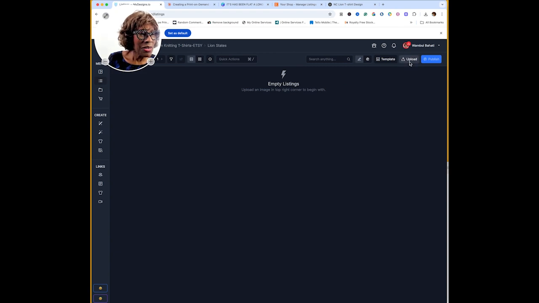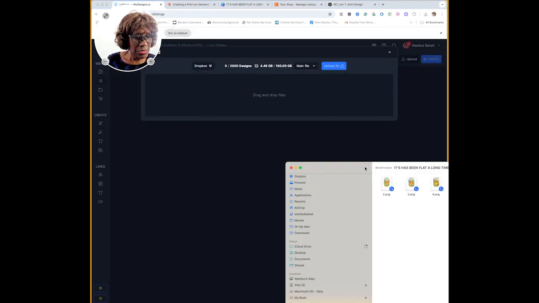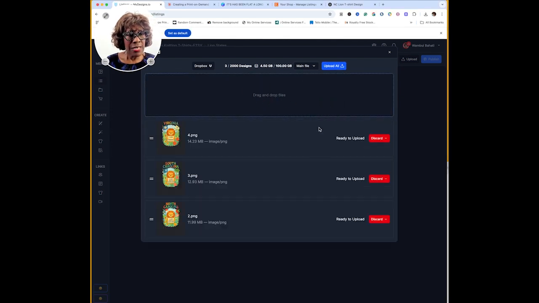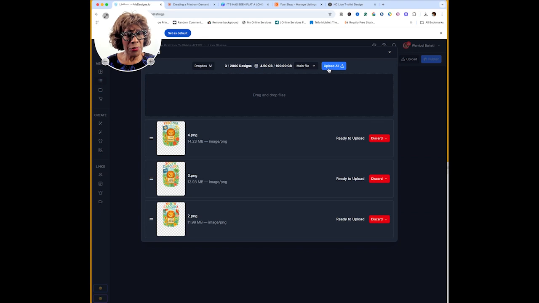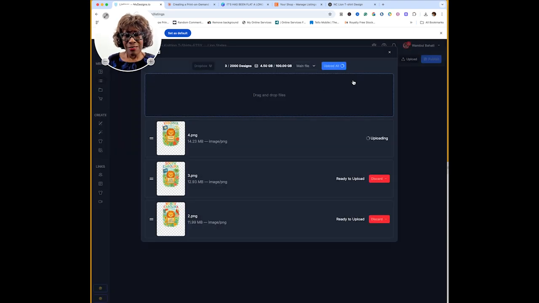Now, Lion States has nothing in it because it's a brand new folder. So we're going to upload. We got some files. We're going to get these 3 files, put them right here, and upload them. Upload designs. So we're uploading our designs: Virginia, South Carolina, North Carolina. I think that's great.